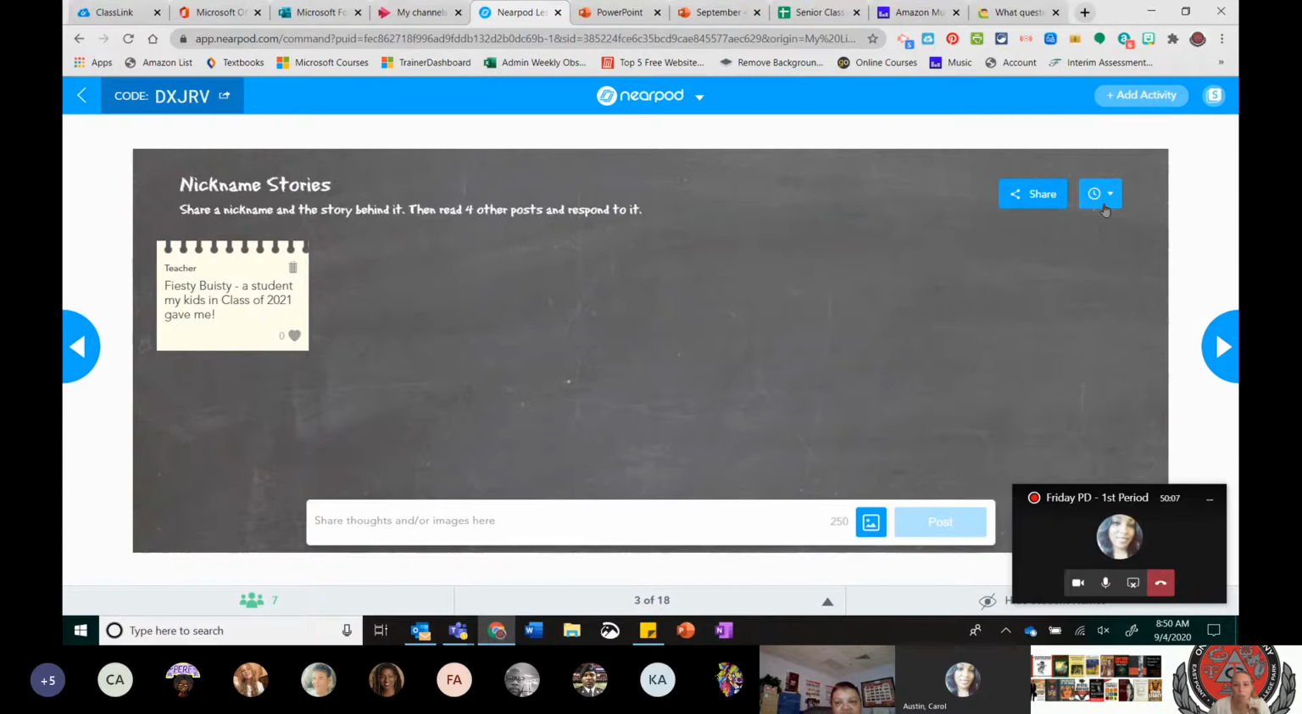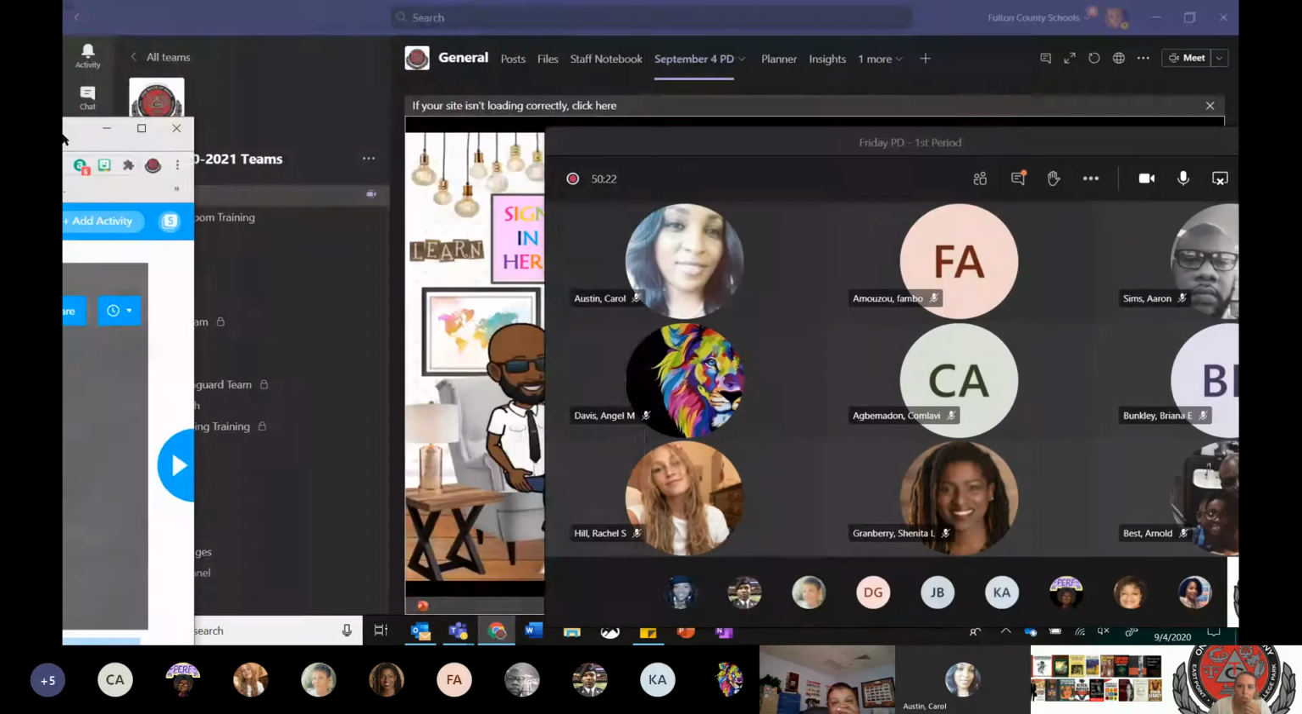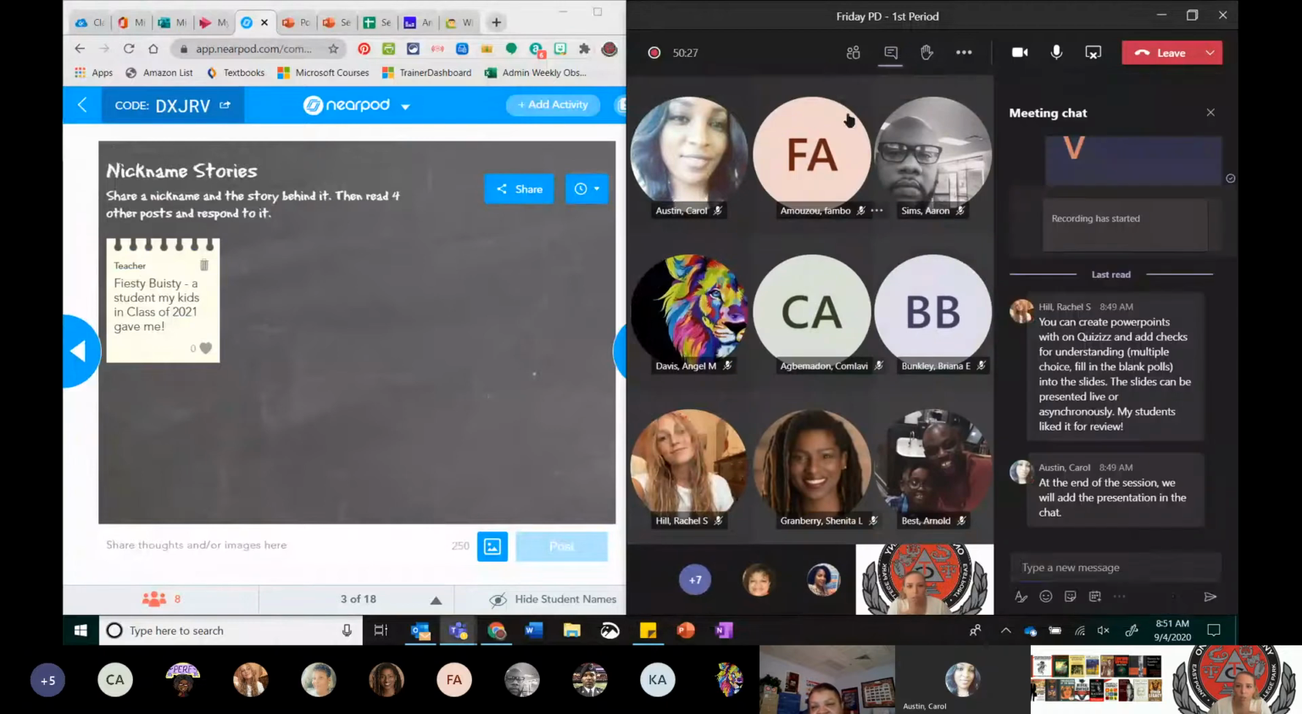And with this Padlet embedded in a Nearpod, you can't comment, but you can like. And if you want to comment about somebody's nickname, you can put that in the actual chat for Teams. I'm going to pull up the chat so I can keep an eye on it.